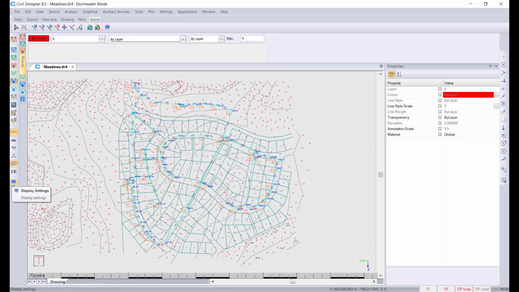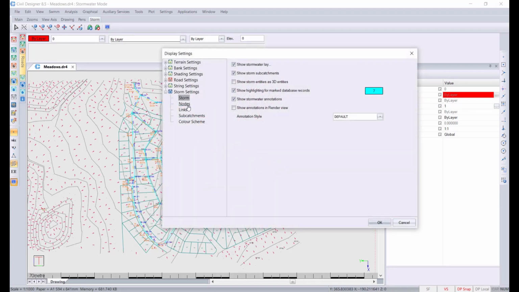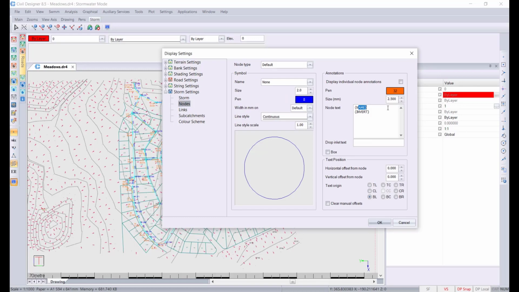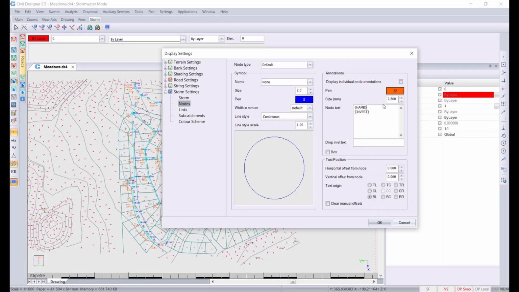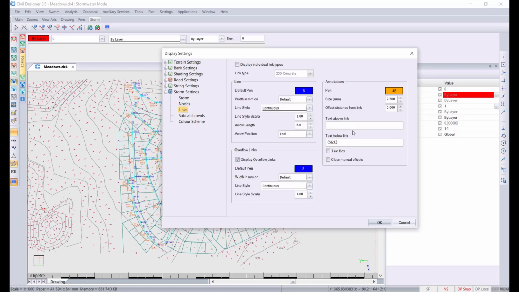Before we go and look at those settings, I just want to change the display settings for the nodes. You can see I've preset up the names and the inverts. You can get that by right-clicking. And I chose a color just to stand out differently from the CAD text. And for the links, I have set up the size as well, chosen a color to stand out differently to the color of the CAD text.